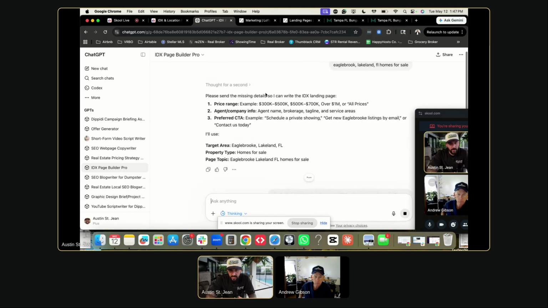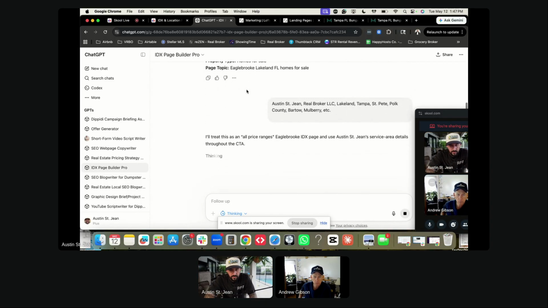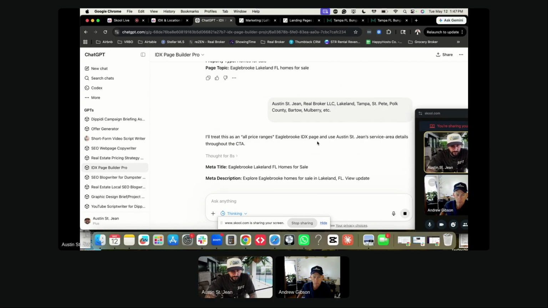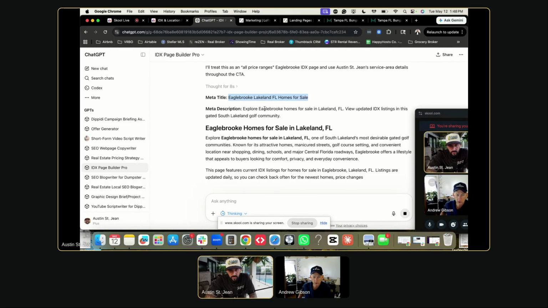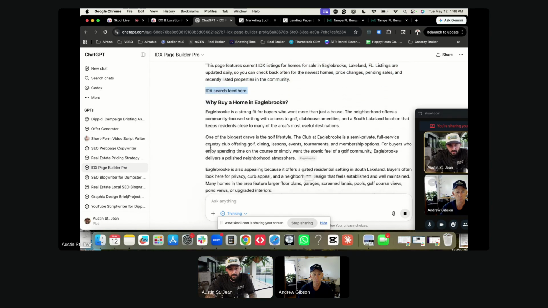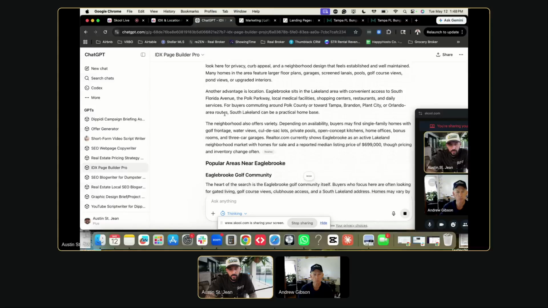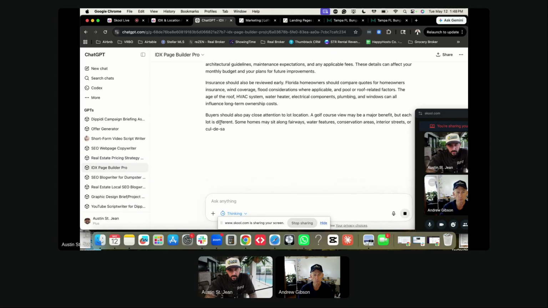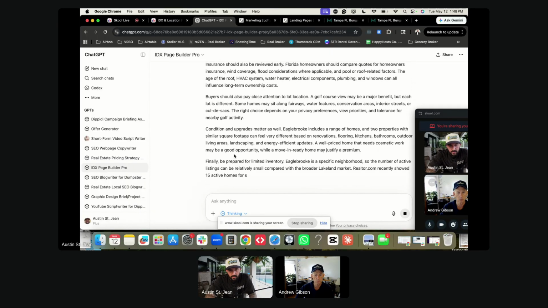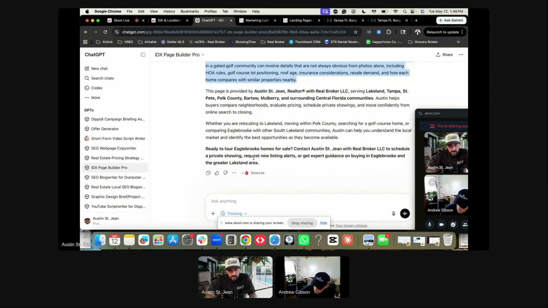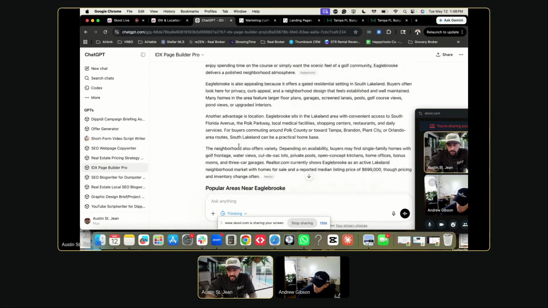Perfect. I don't care about price range in here, but if I wanted to, it would do it. So I'll treat this as all price ranges in Eagle Brook because I didn't give it a price range. It gives me the meta title, the meta description, the H1, the subheading, the IDX feed will go here, and then we're going to build that content below. Why buy in Eagle Brook? Popular neighborhoods or areas near Eagle Brook. Keeps going. Work with the realtor, and this is our call to action. Perfect. So now we're going to build this out.